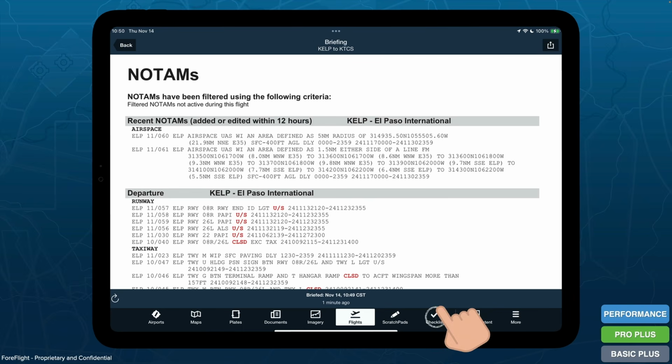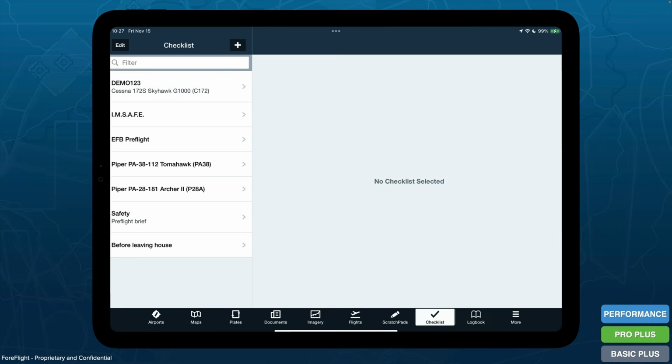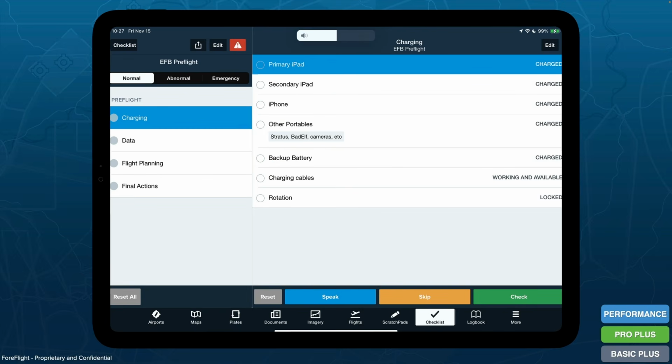Before departing for the airport as part of my planning process, I want to review some pre-departure checklists. This will vary from user to user and does include any custom checklist or checklist you've previously loaded. The two I want to highlight here are my EFB pre-flight checklist, which will help me make sure ForeFlight and my device are ready for the flight.